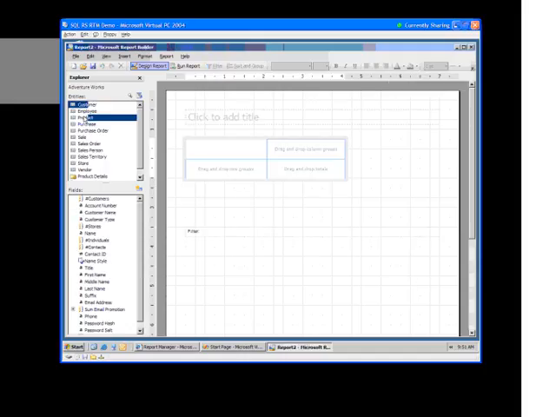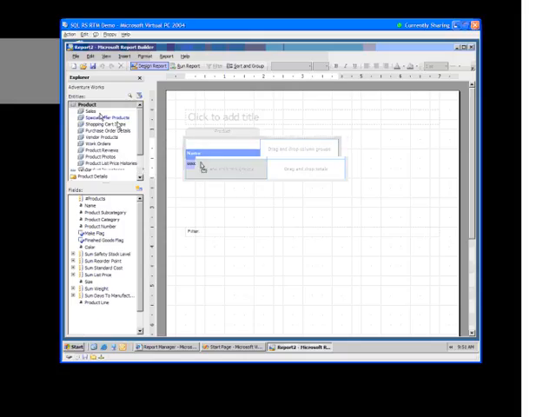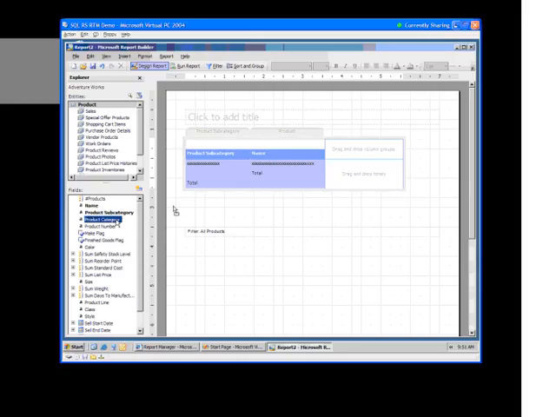And for matrix, I'll create a report that shows me products and product sales grouped by year, month, and quarter. So I've got the products. I could group the products by their subcategory and their category.